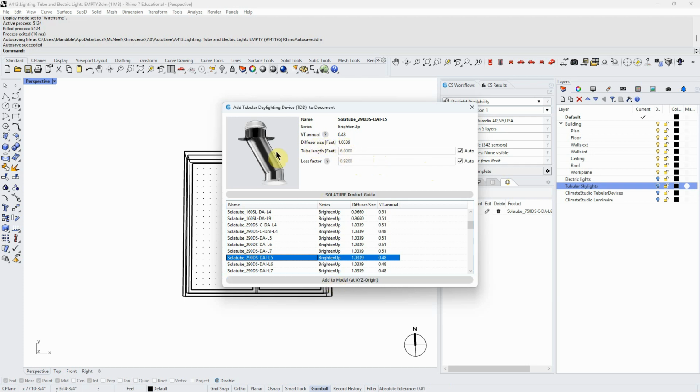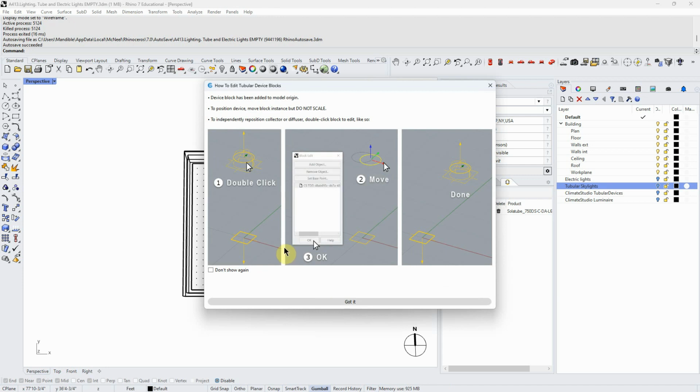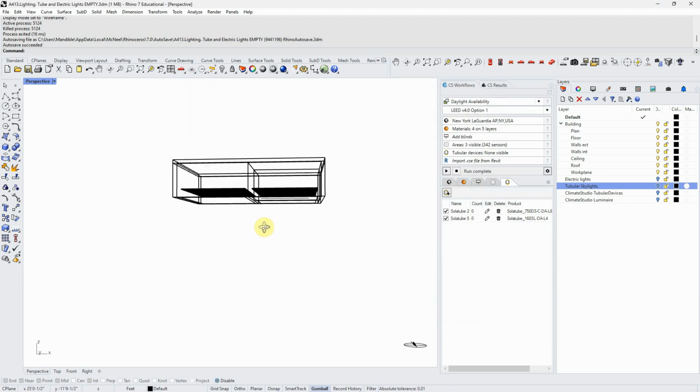Once you've added a skylight, let's just add something to see what happens. So I'm going to add this first one. Basically, the idea is that you don't want to scale them. That's all this is saying. They're added as a block. If you've ever used blocks in Rhino, it's a way of having components.